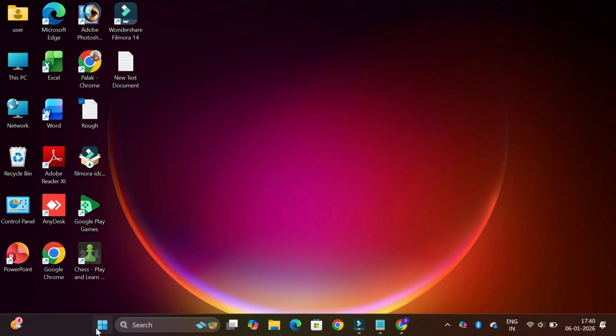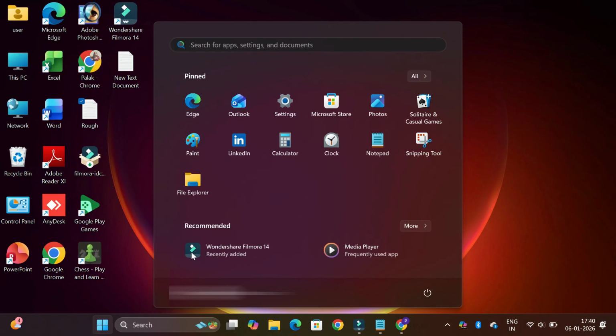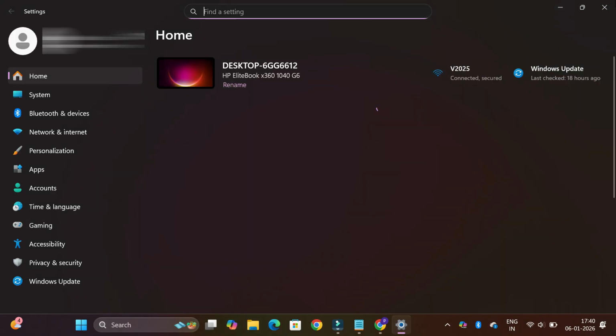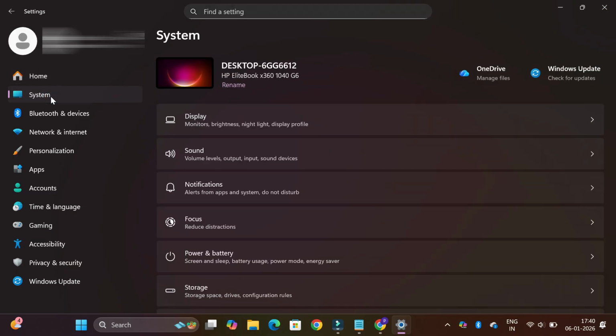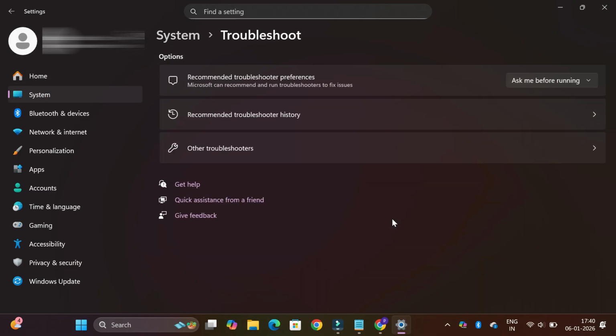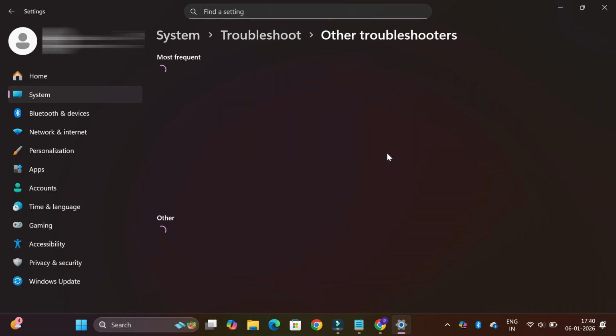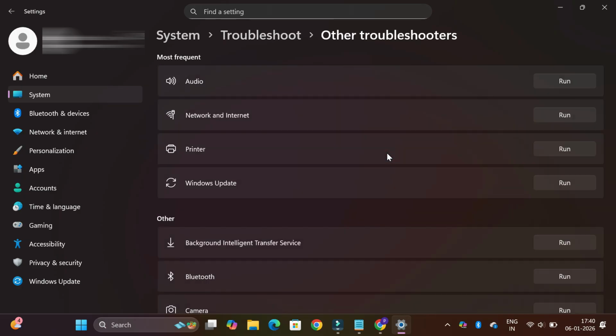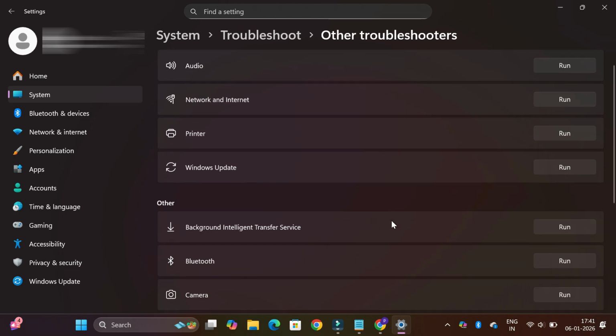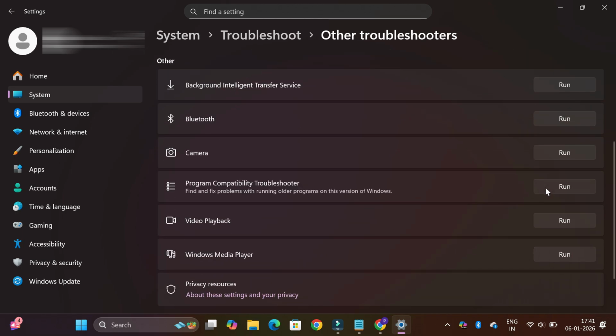Firstly, click on the Windows icon and then click on Settings to open the system settings. From the left panel, click on System, then scroll down and click on Troubleshoot. After that, click on Other Troubleshooters to see all the available troubleshooting options. Now scroll down and try to find Program Compatibility Troubleshooter. Once you find it, click on the Run option next to it.